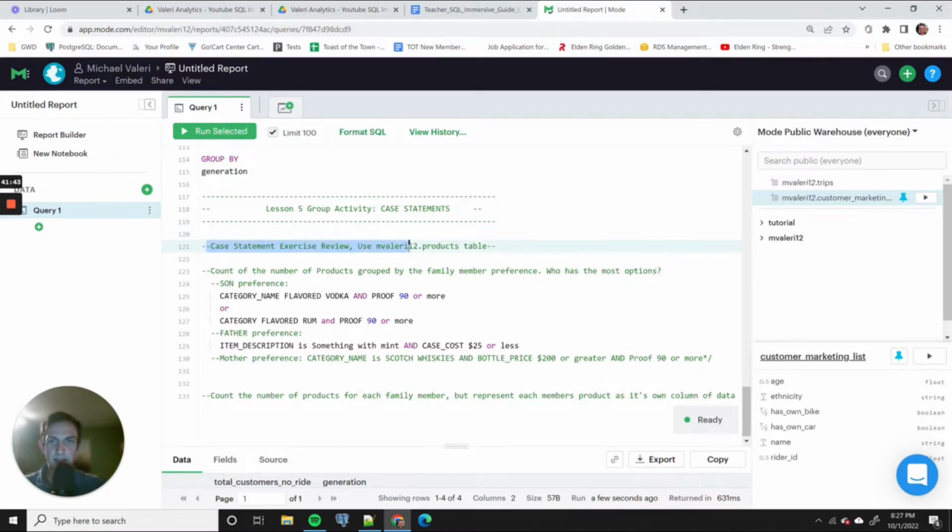Case statements, exercise review. What you're going to do is count the number of products grouped by family member preference, who has the most options. So you're going to have to look in the products table at a list of alcoholic products, and then say, hey, these many products are what the son would prefer. These many products are what the dad would prefer. These many products are what the mother would prefer. And each member of the family has their own criteria, right?